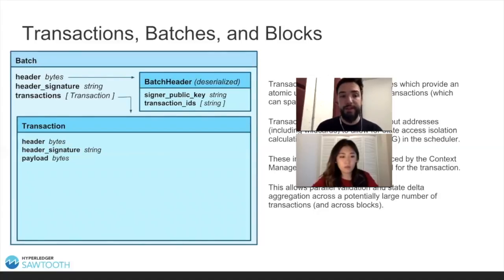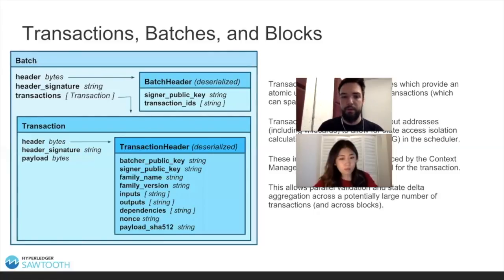The transaction itself looks a lot like a batch. It's got a header, which is bytes. It's got a signature of that header, and it's got a payload rather than transactions. That payload is also bytes, totally opaque to the validator. The validator never really touches it except to validate the header. So the transaction header is a little more complicated than the batch header.